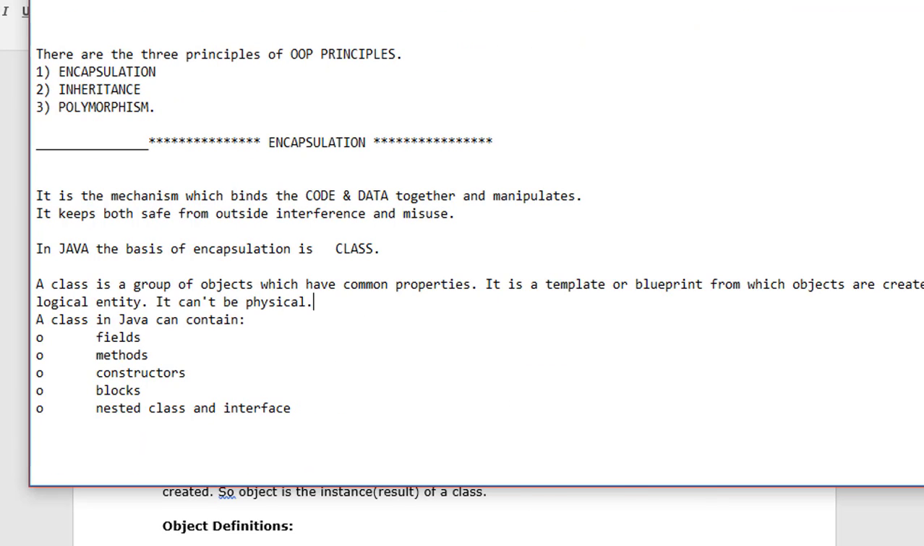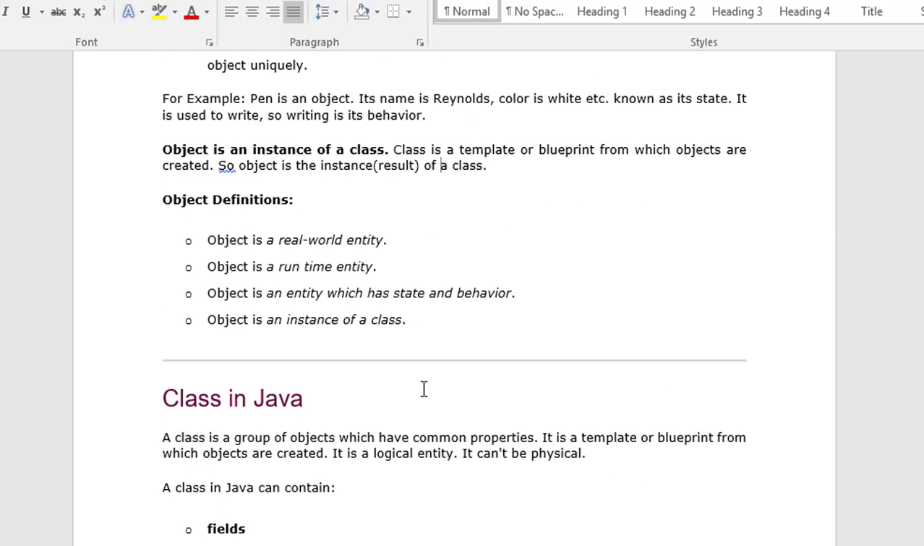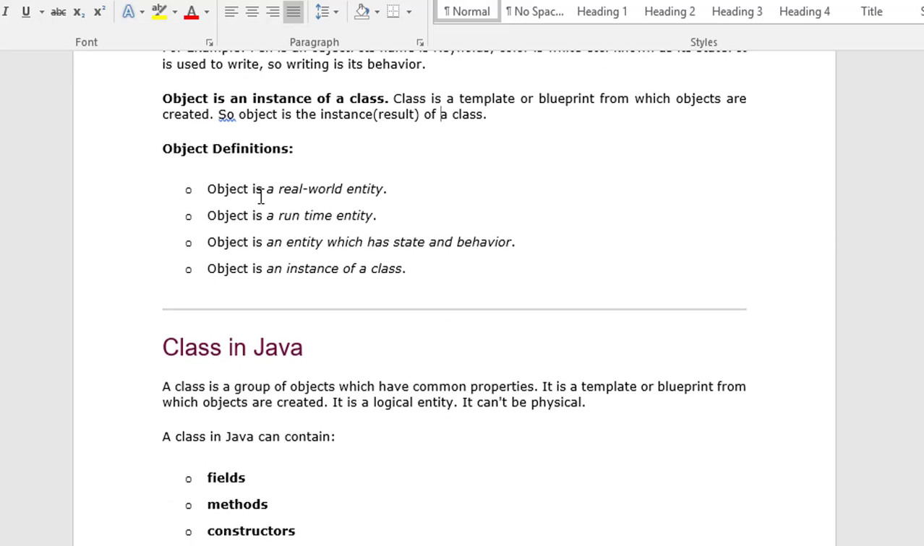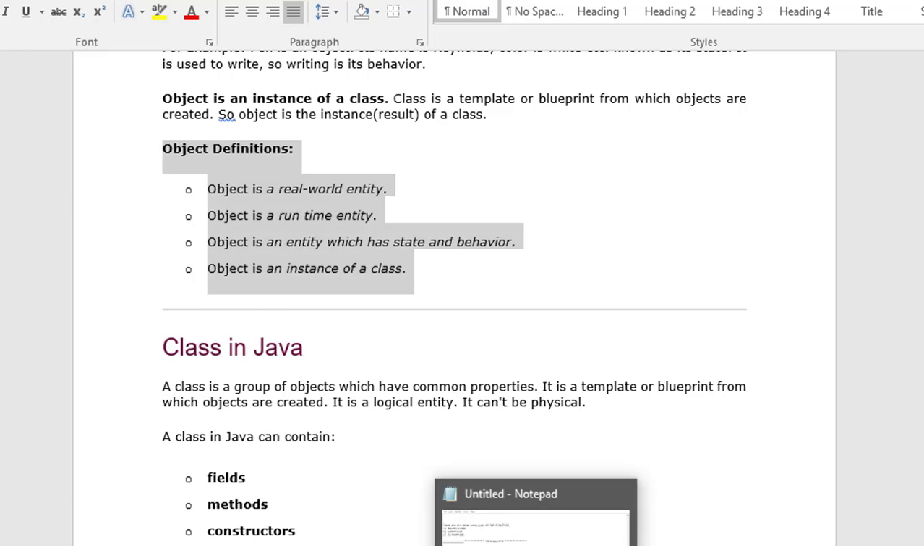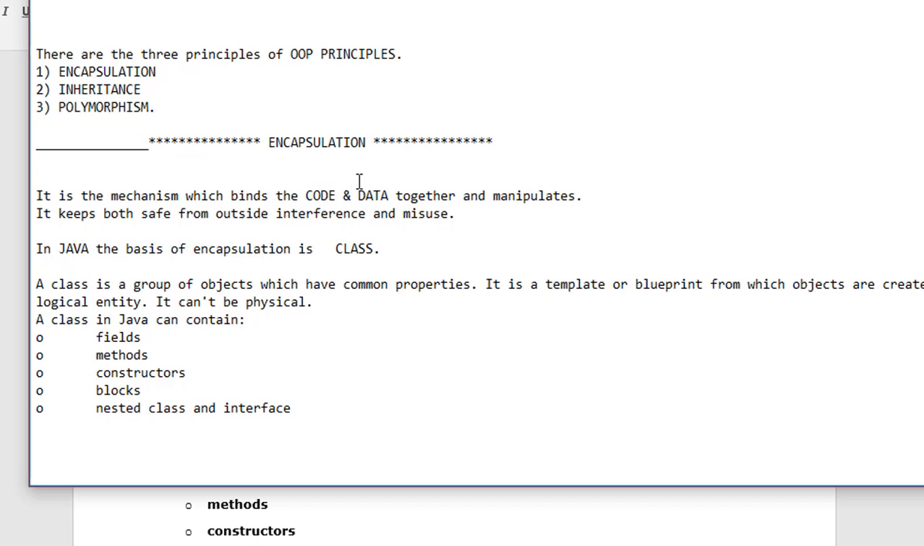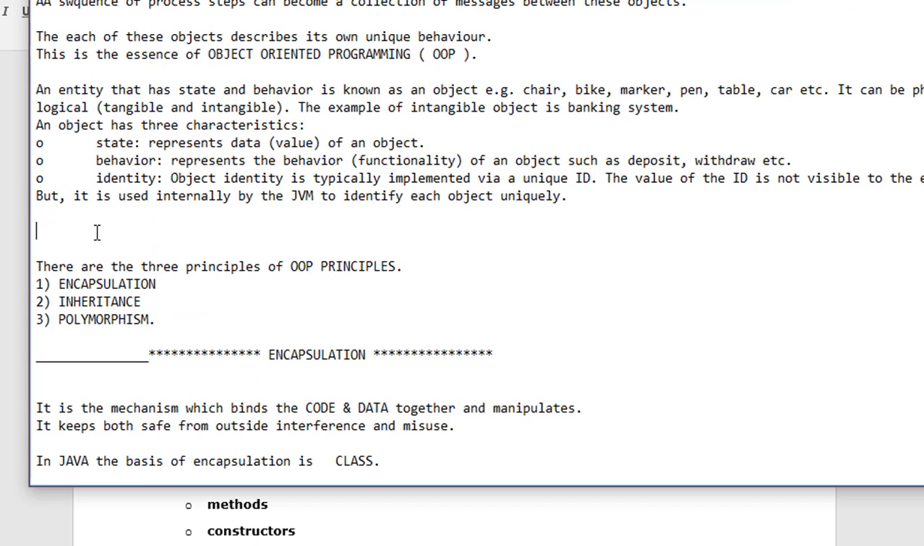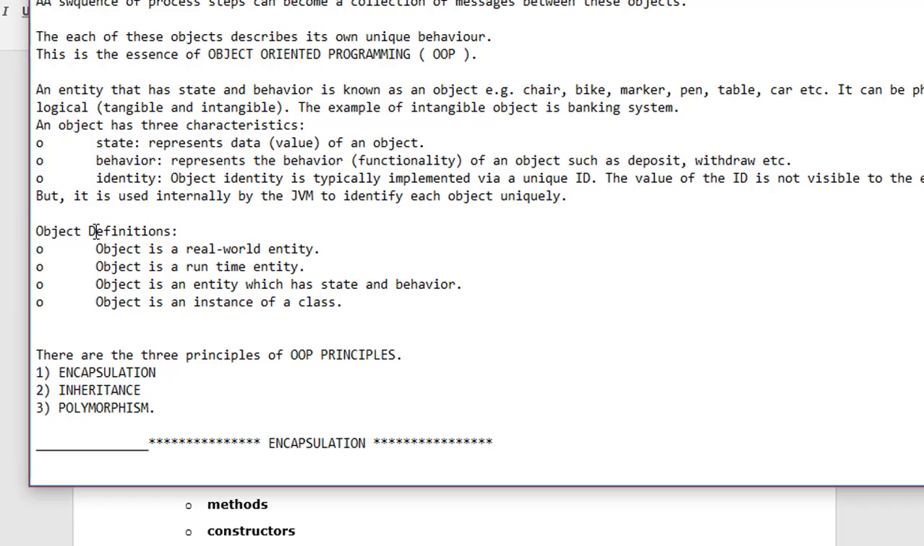So this is the object, and the object definition is: an object is a real world entity, a runtime entity, an entity which has the state and behavior, and an instance of a class. It's the same thing I have explained here.